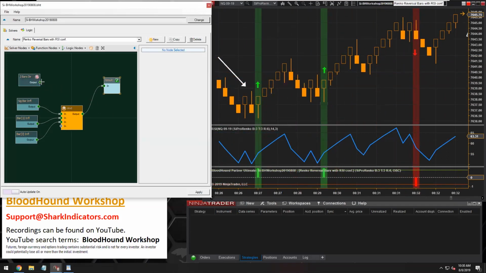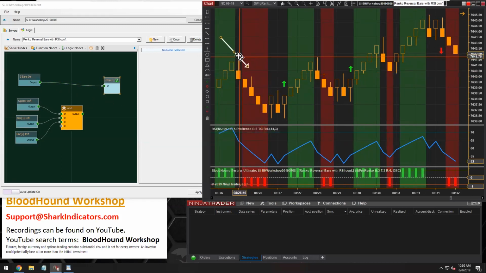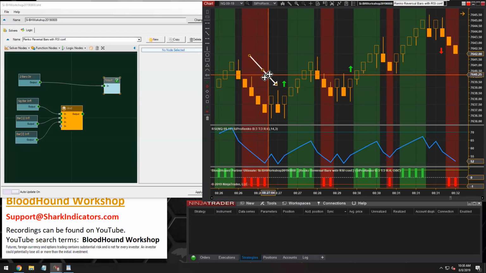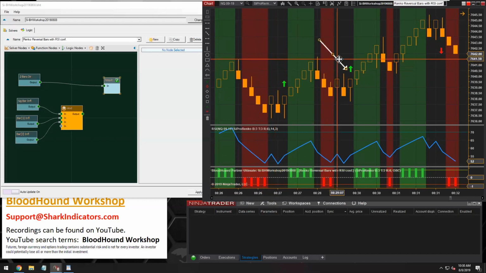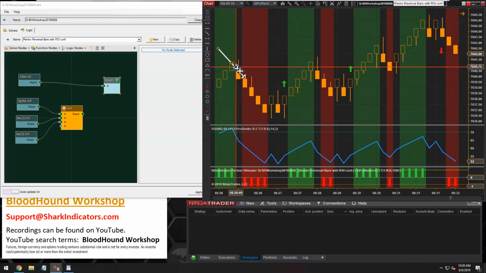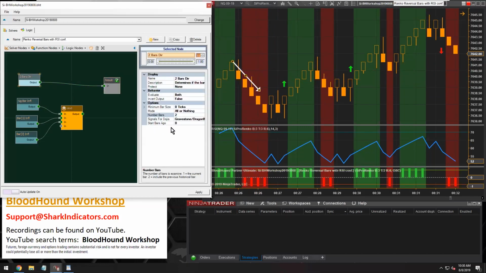So now let's take a look at the bar direction solver. So here, we can see that for the first bar in any given direction, there's no output, but once we get to the second bar and afterwards, we're getting an output here. But if you notice, we're looking for a long signal, but our bars are down bars. So we need to reverse this output here. And the bar direction doesn't actually have a reversal output.